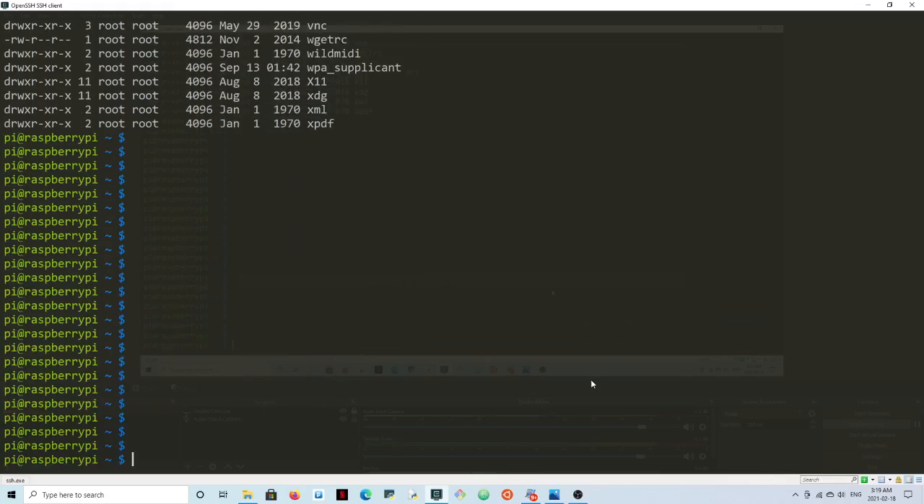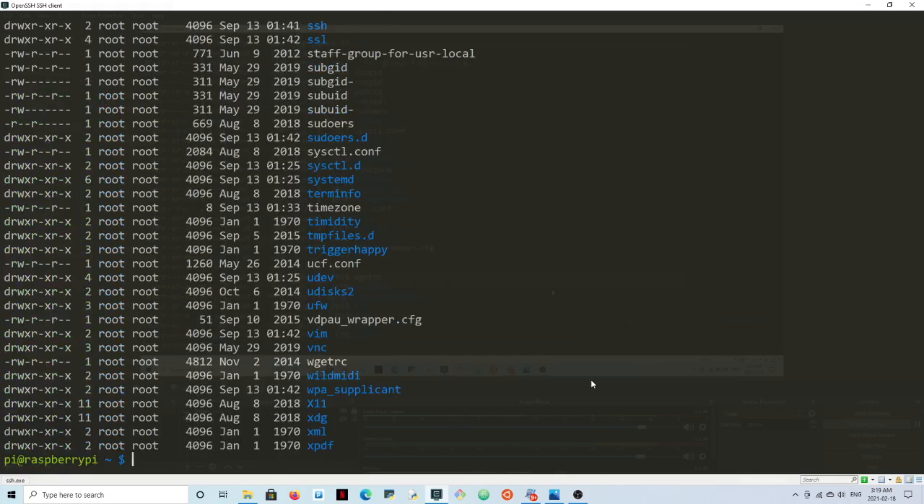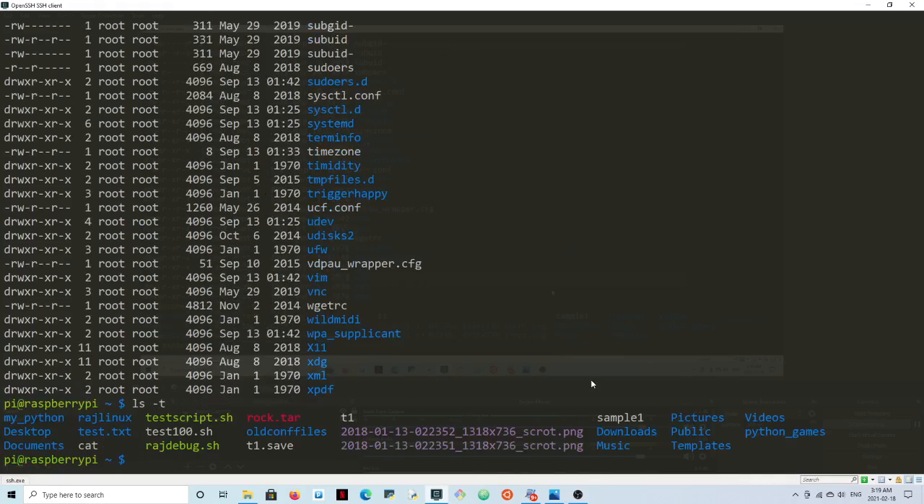The last file I got there was XPDF. Now let's rerun this, and XPDF was the last one. But we didn't see from the top. So using ls -t, we get the last file modified. In this case, it seems like it's going to MyPython, which I did before I started this video. So it doesn't go into the subdirectory like documents and show us anything there.